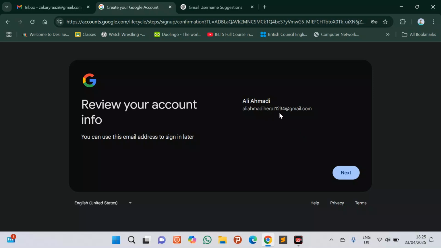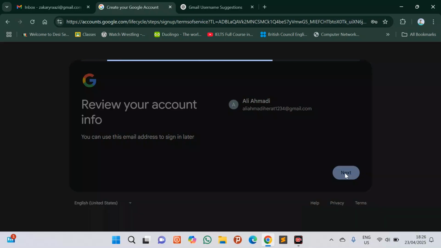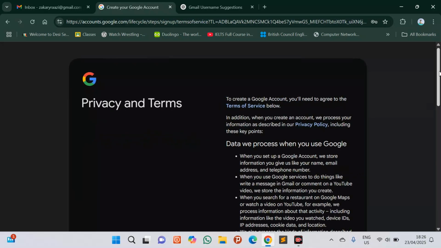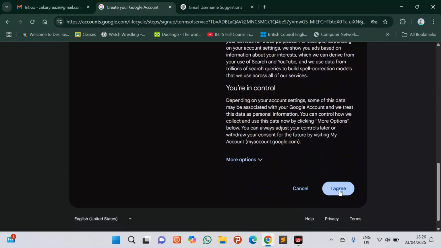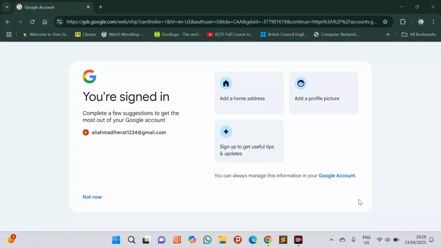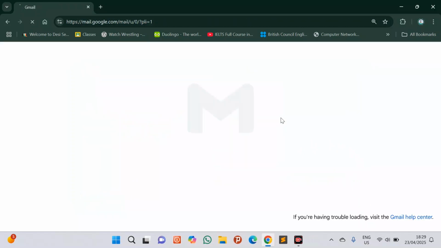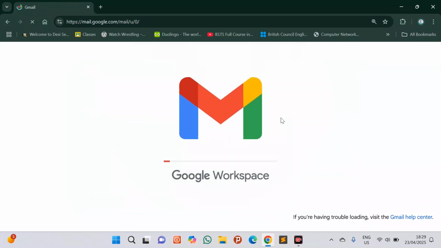So now you can see that it is made, so we have to take a short screenshot of this. Now we have to press next. So you have to read all of this and then press I agree. So now we have to press not now. If you want to change here, you can do it. I don't want to do this.